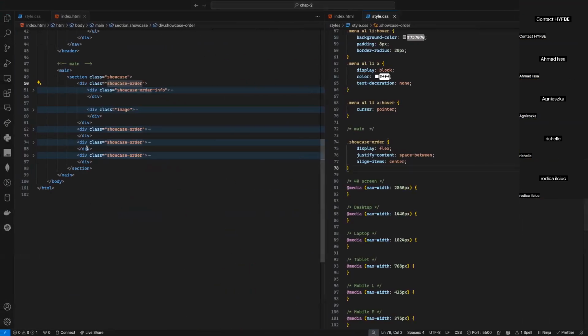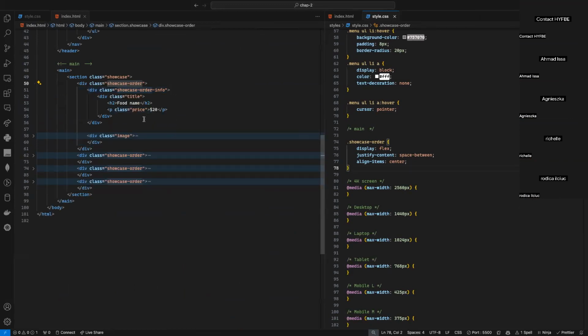Why? Where's my description? Where's my P tag? So I added a price here, but I don't have a description here. Why? You did not put description in the HTML. Only the price. You're right. So what I need, actually, let me delete all three of those. And then after that, I duplicate it again.